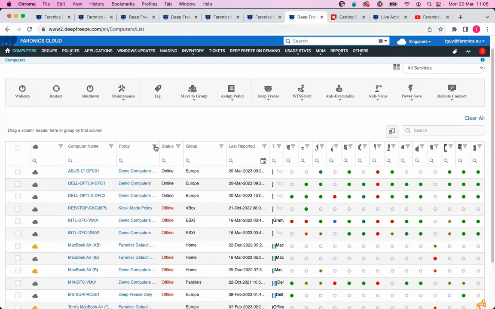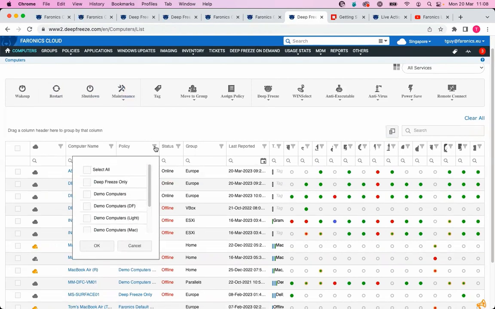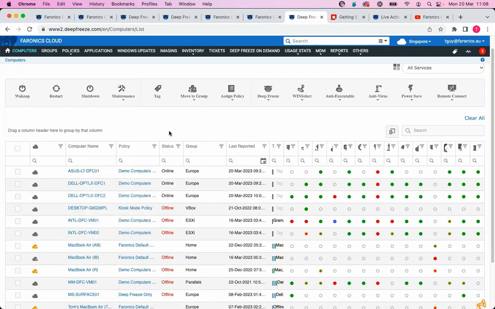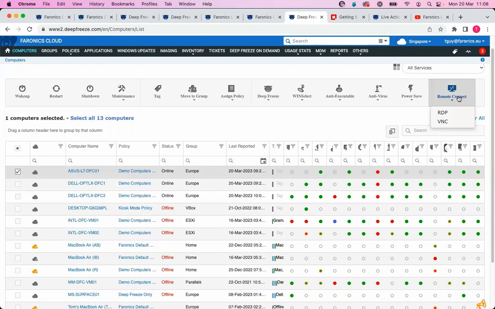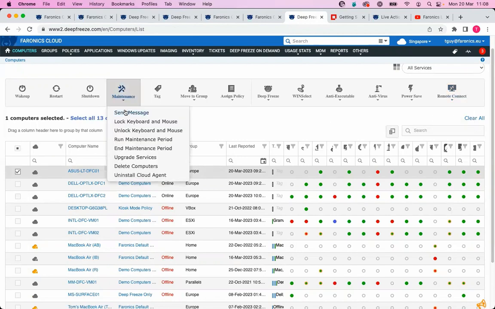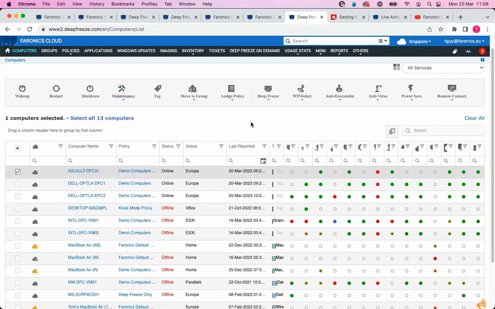Really easy, a bit like Excel. I can search and filter on these fields here, and if I've got a machine that I want to remote into, I'm just going to select that and remote into it. I can run a maintenance period, upgrade services, run a virus scan. Anything I want to do, I'm going to be able to do really quickly from here, and it doesn't matter the physical location of these workstations. I'm going to be able to manage them from the cloud.